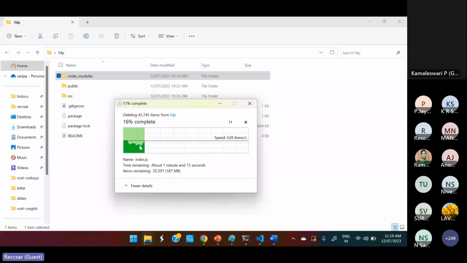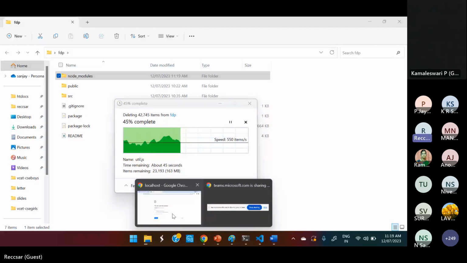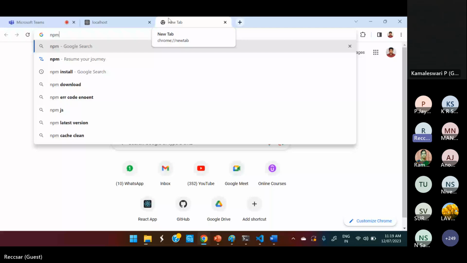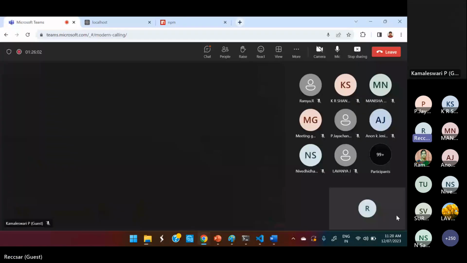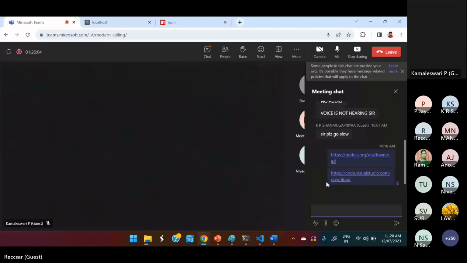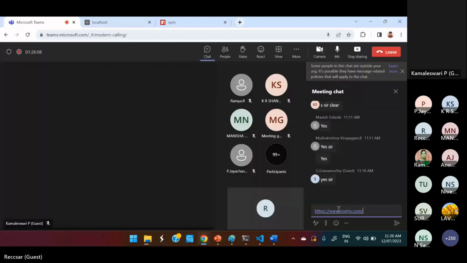Some of the packages we can see in this session. If we want to install, it will take 1 minute. Within that, we can see one small website, npm JS. I'll be putting it in the chat. So npm JS is a website.